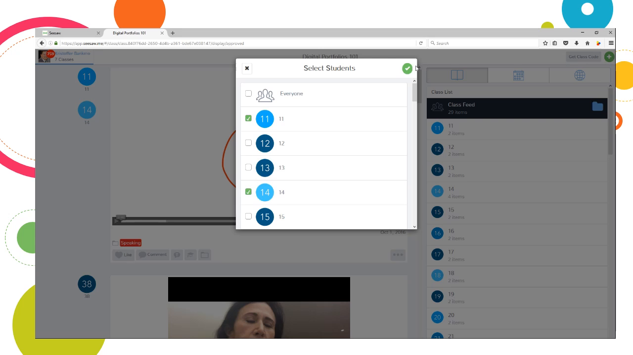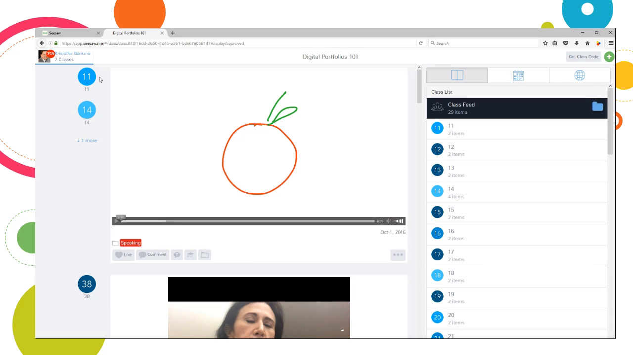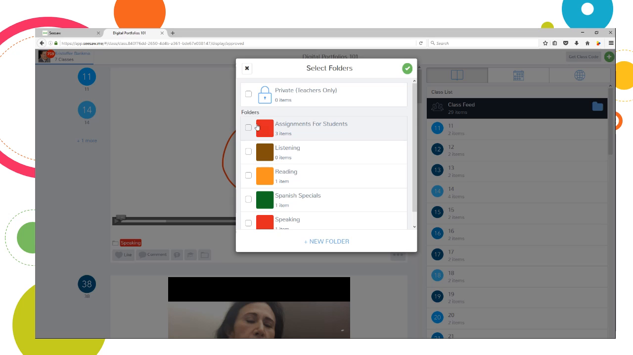But I've tagged 3 students, I've confirmed that, and now this is all within their portfolio. If I were to go to student number 11, it would show up in there. Student number 14, it would show up in there. Student number 38, the original poster, it is there. So we can edit people, and we can also add this to folders. If we wanted to add this to some folders, let's say that this was in speaking, but let's say we wanted this also to be in listening and speaking.